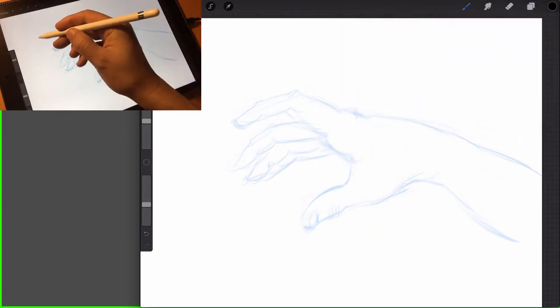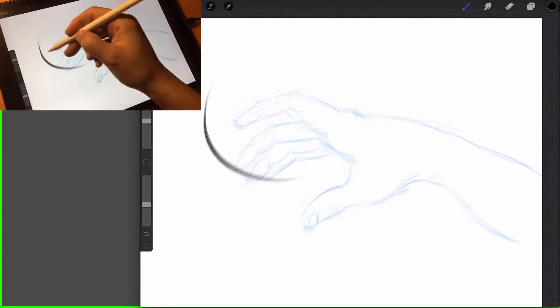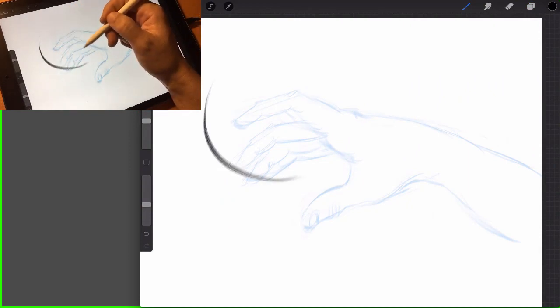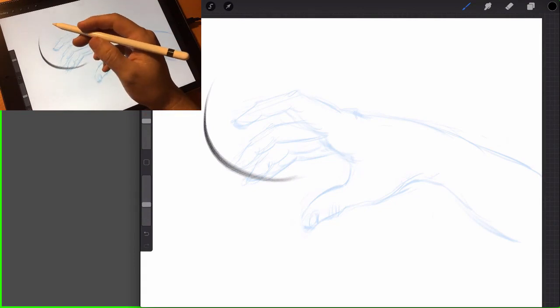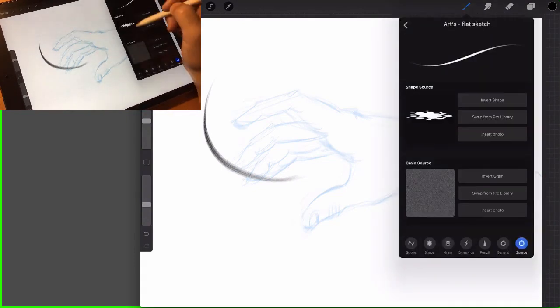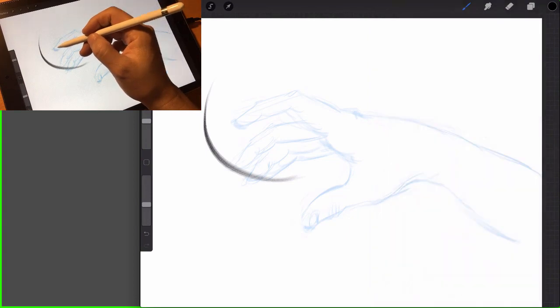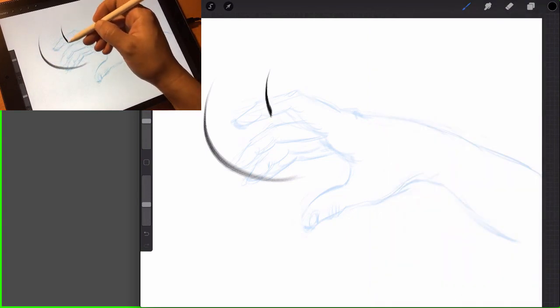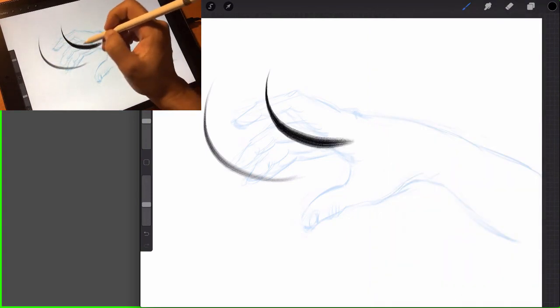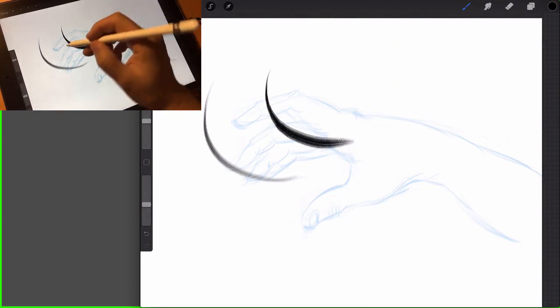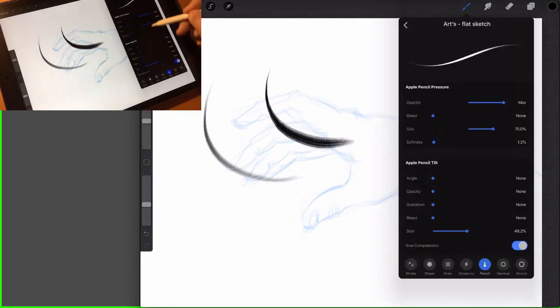What's in play here in this thick and thin line is not only the flat shape, it's also the size dynamic. So the harder you press, to actually get more of a thick and thin, I would press harder at the middle part of the curve to accentuate it even more. And also there's a pen tilt dynamic in it, but not so much. It's about 48 or 50%.